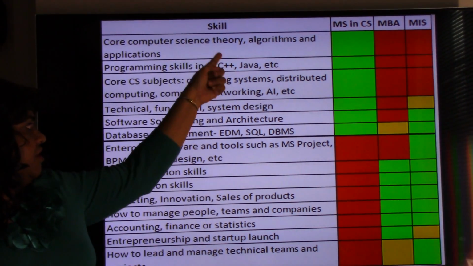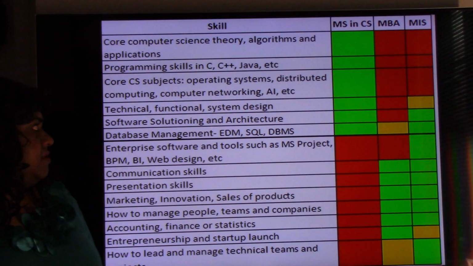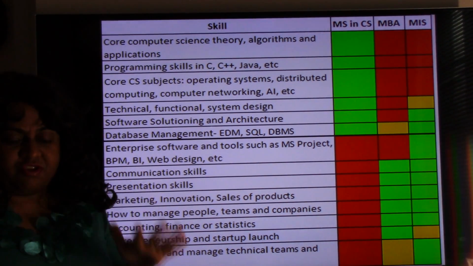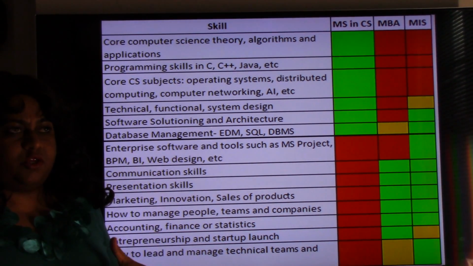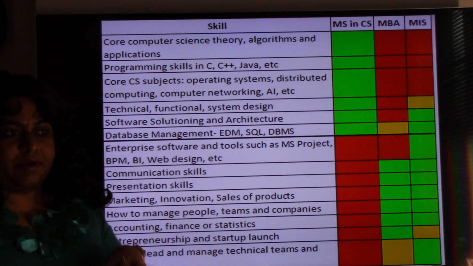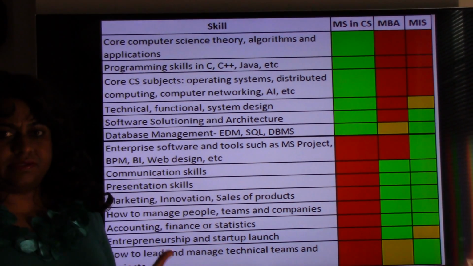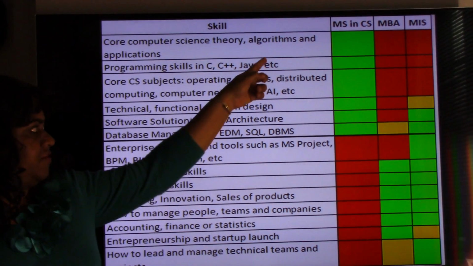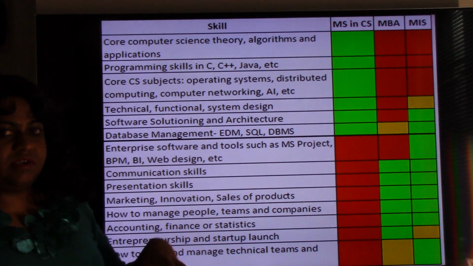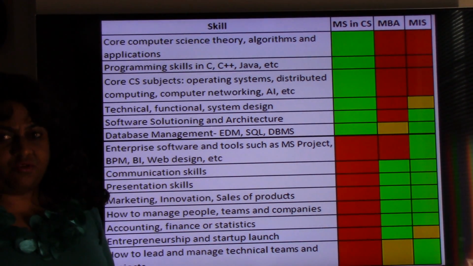Core computer science theory, algorithms, and applications. So if you want to learn computational theory like Turing machines and time and space complexity and about how to design great algorithms and protocols, then you have to study your MS in computer science. In MBA and MIS, you usually don't study this stuff.